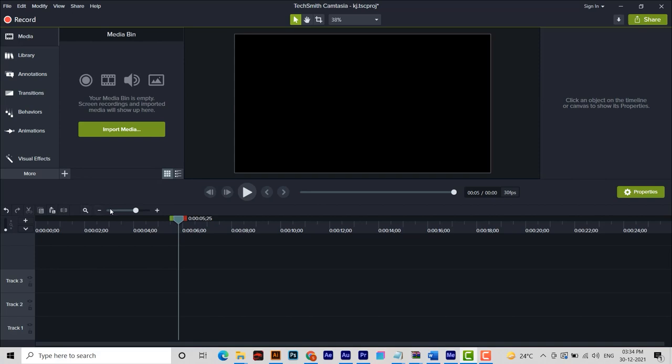And also you will get a zoom in or zoom out option. You can easily zoom in or zoom out inside your timeline. And at the very top left corner, you will get a few more options like file, edit, modify, view, etc. We will learn about them one by one in our upcoming videos.